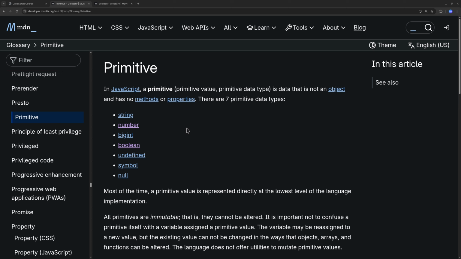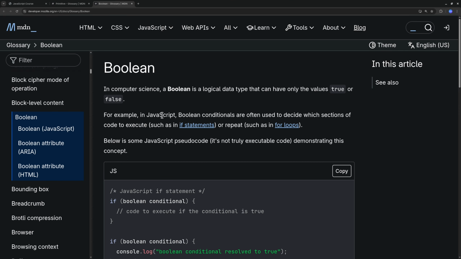Hey, welcome back. Until now, we have been talking all about the number primitive data type. Now, let's talk about the Boolean primitive data type. As you can see here, in computer science, a Boolean is a logical data type that can have only the values true or false. So, Boolean is a logical data type.